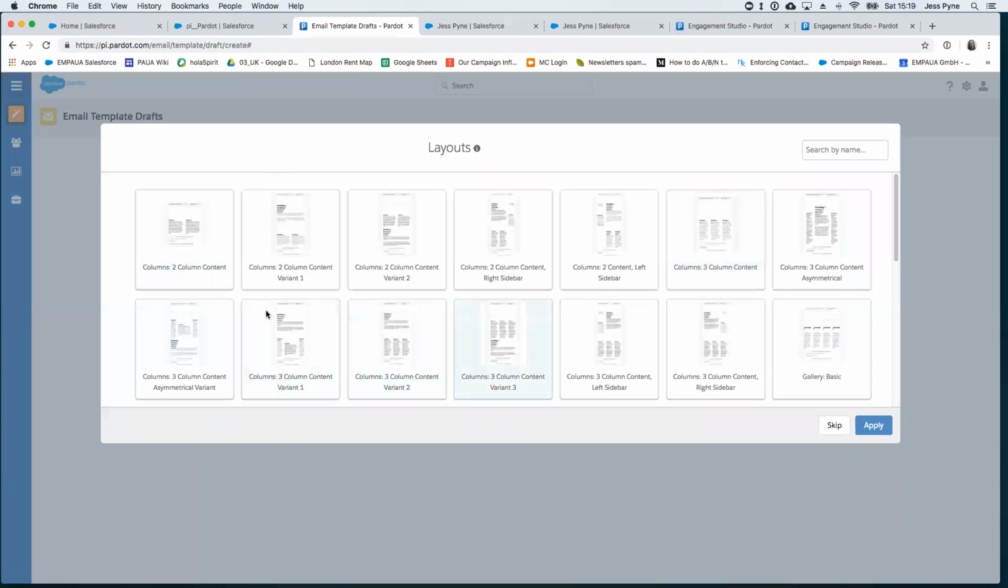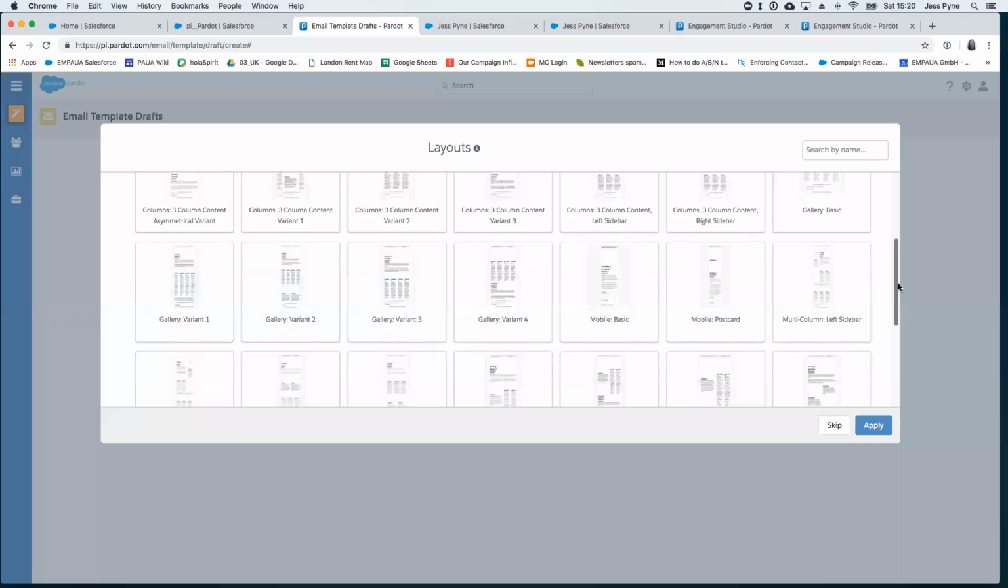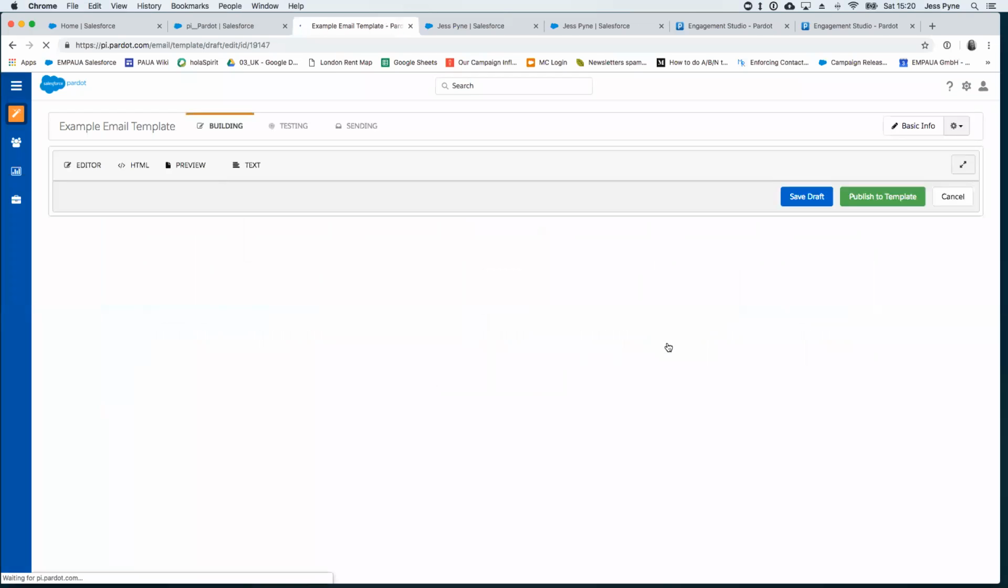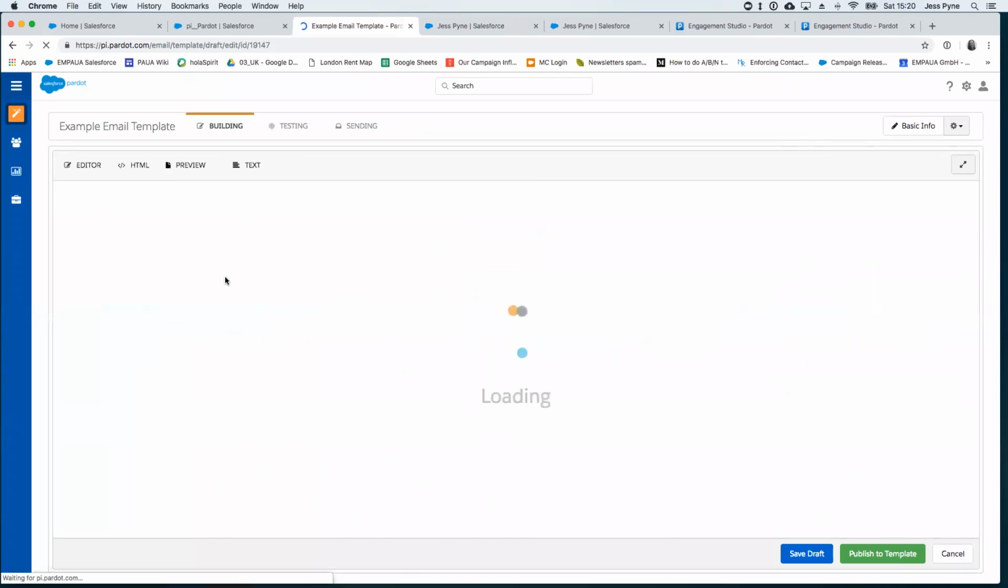And when you create your template, you'll see these are the Pardot default layouts that you have to choose from. And we've got some responsive ones down here. So I'm just going to select the responsive 2-column image basic here, so you can see. You can also skip this and import your own HTML email templates, which is obviously nice, because you can really get your own design and brand on that.